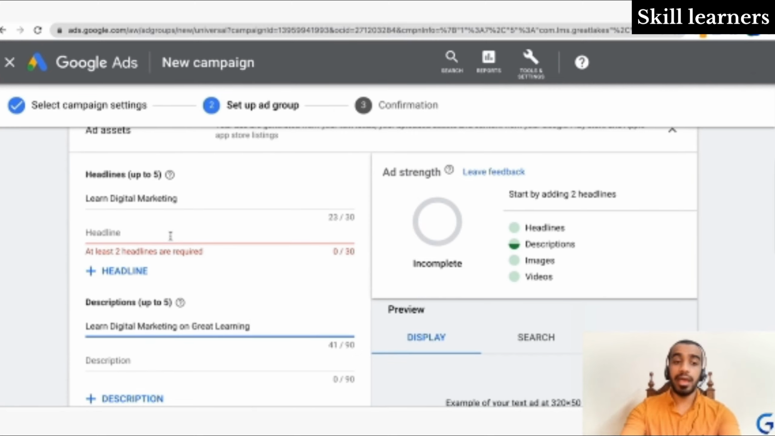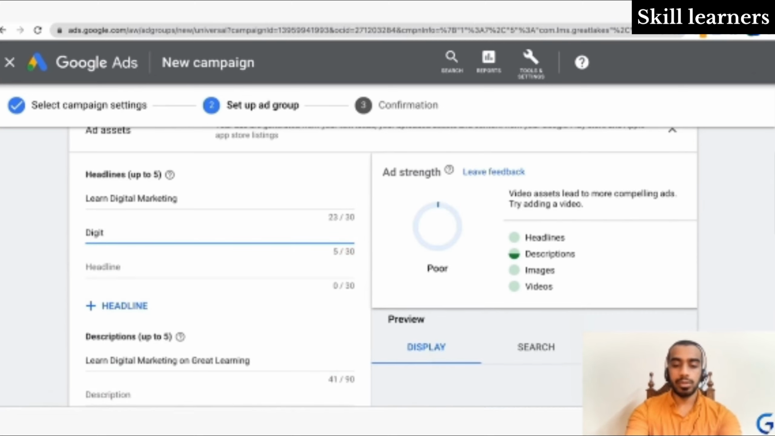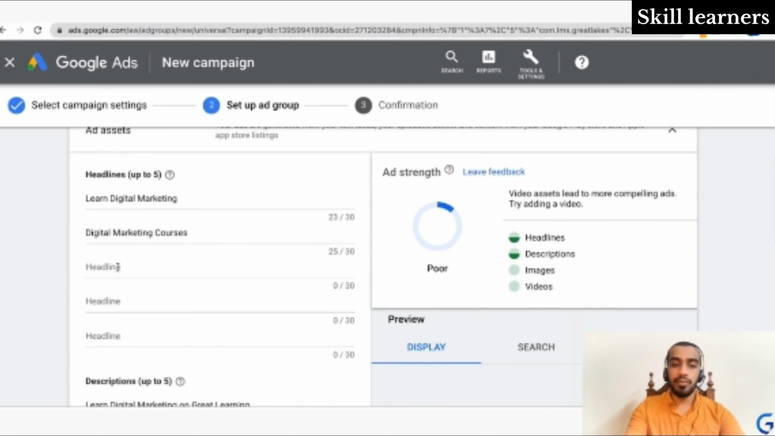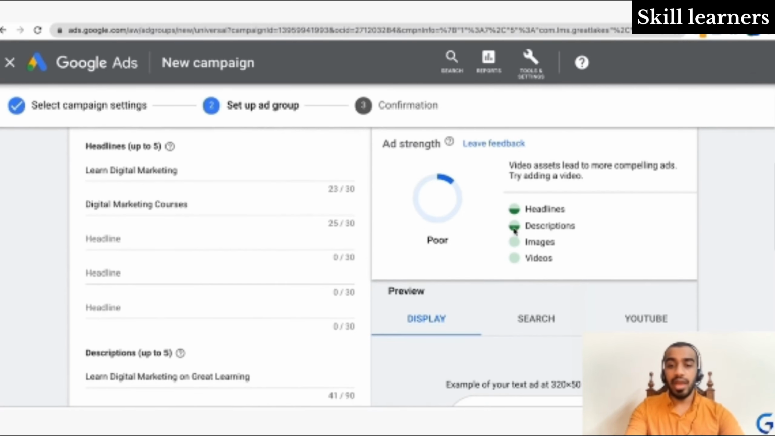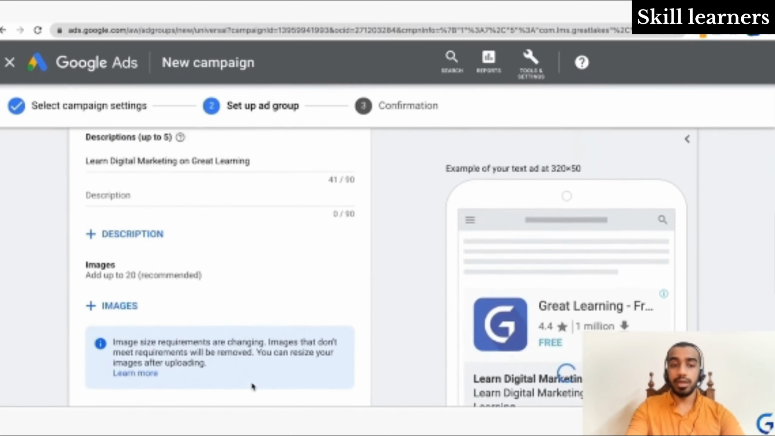So here again I have to enter at least 2 headlines, so that is mandatory. So I'm just going to enter one more. Say, "digital marketing courses". So I have entered 2 headlines now. If you look at it, I can enter up to 5 of them with a 30 character limit. Google also suggests how your ad is performing. Google has suggested that I've entered headlines, I've entered descriptions, and if I enter more of these, this little green dot will become full. That will indicate that I have enough headlines and enough descriptions. As of now, for images and videos, it says that I haven't added any, which is not a good sign.